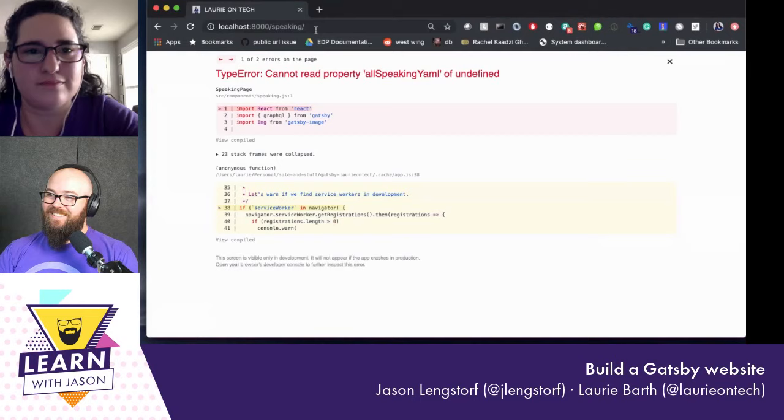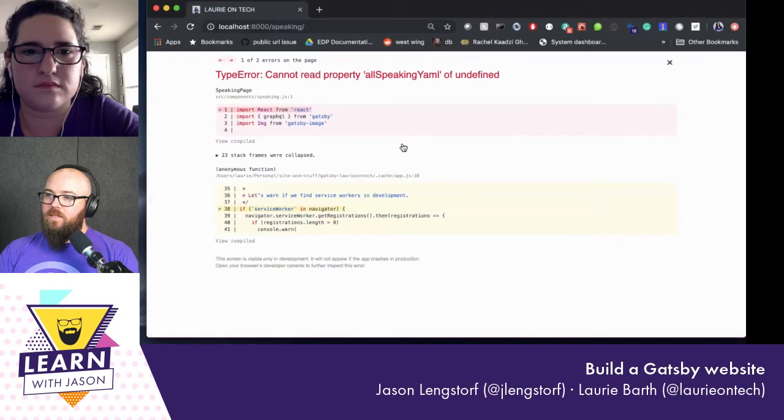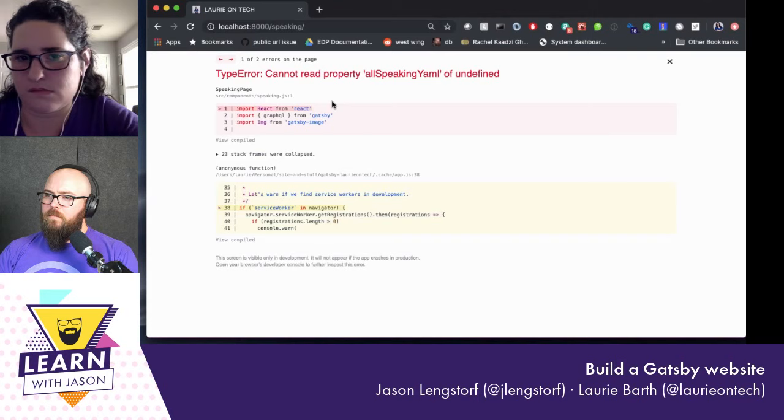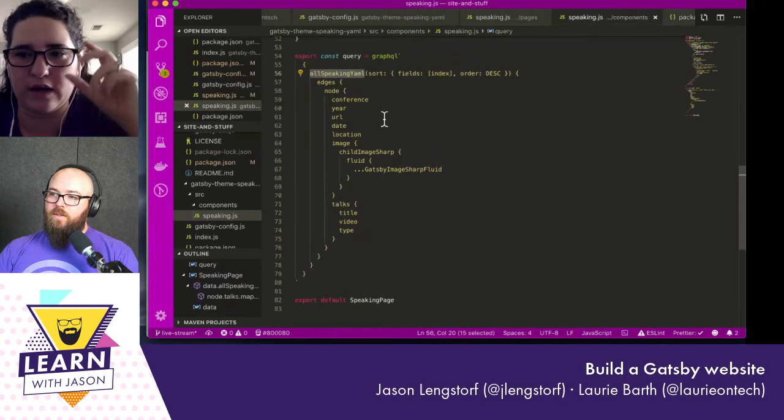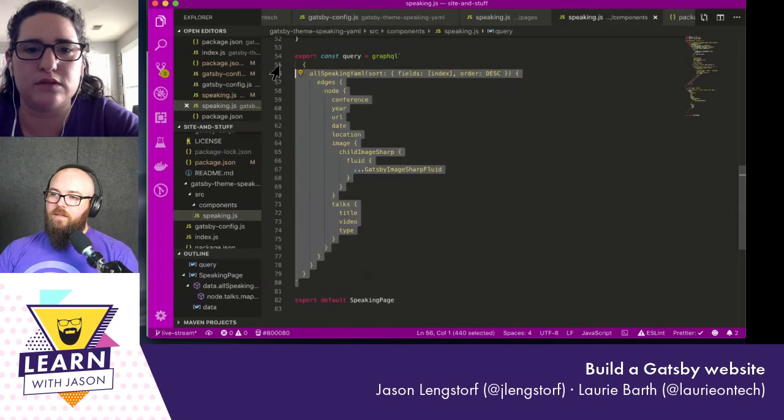What happened? It doesn't like something. What doesn't it like? Doesn't import React property from React. Cannot read property all speaking YAML of undefined. See, this is what I was afraid of. Aha. We exported a page query and we're actually going to convert this to a static query. Oh, okay. That's easy. I know how to do that. Or I did know how to do that. So hold on.